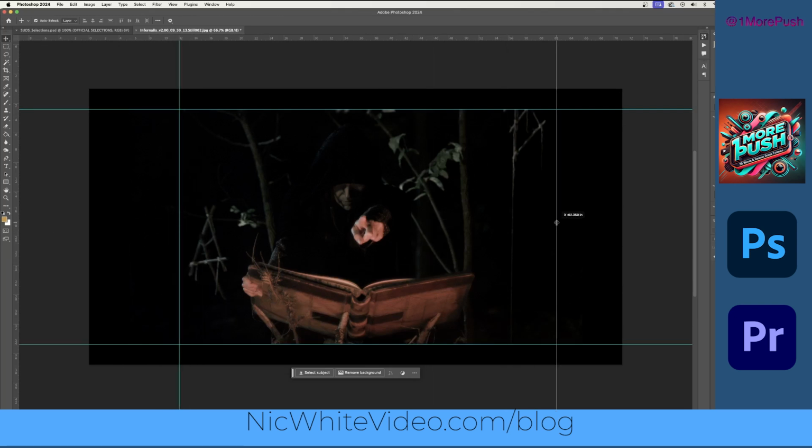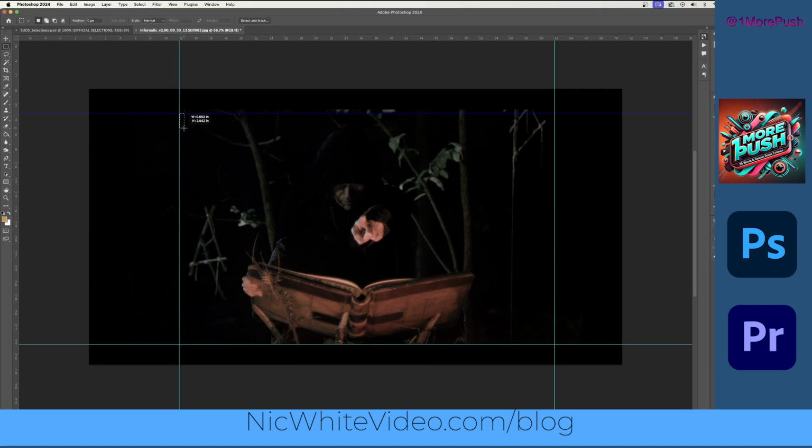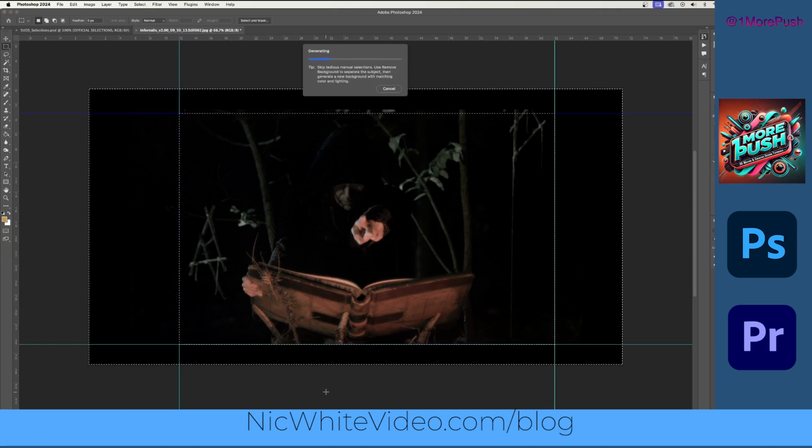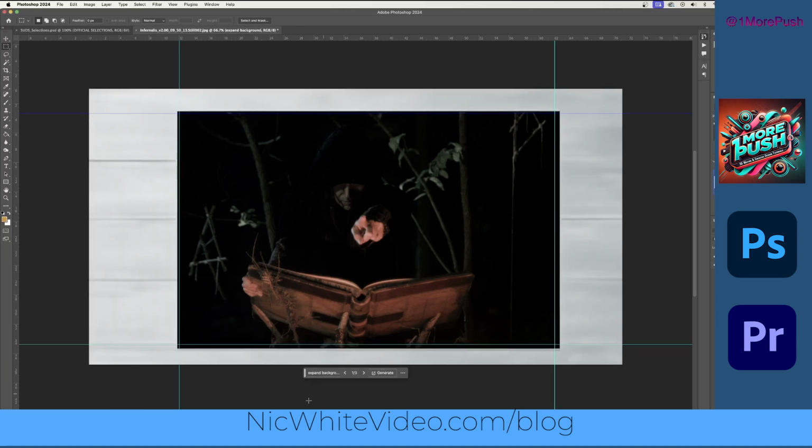So you can see we have a witch in the woods in front of a book of spells. And the first thing I want to do is set my guides. And then once I set my guides, I select the image, inverse my selection, and then type in expand background. And you can see this is not exactly what we're looking for.